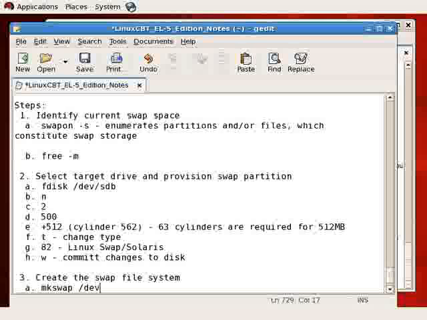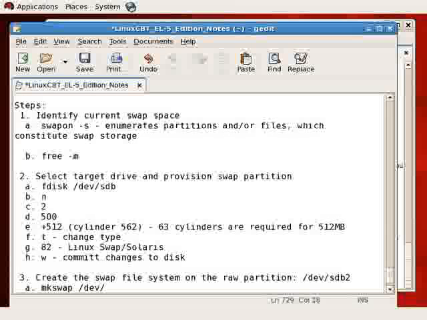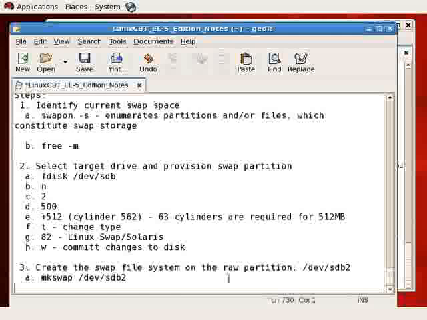We follow that by indicating the location of the partition, the raw partition. So create the swap file system on the raw partition. In this case, that partition is /dev/sdb2 by indicating mkswap /dev/sdb2. This will attempt to overlay a swap file system on /dev/sdb2. If all goes well, we then enable swapping as our 4th step, and then the operating system becomes immediately aware of the added space to swap.